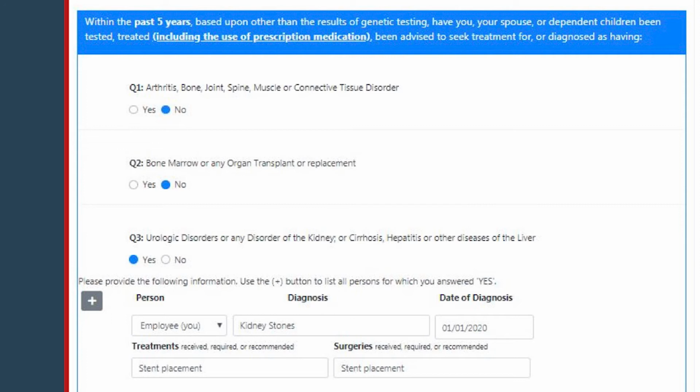I'm going to select on the drop-down menu that I am the person with this. I've had kidney stones this year in January. I had a stent placed as the treatment, and it was a surgery, so I'll go ahead and repeat stent placement here. That question is complete.